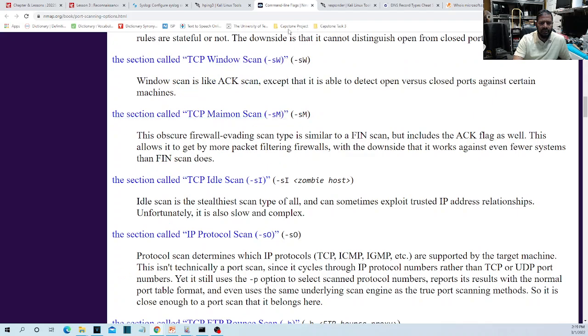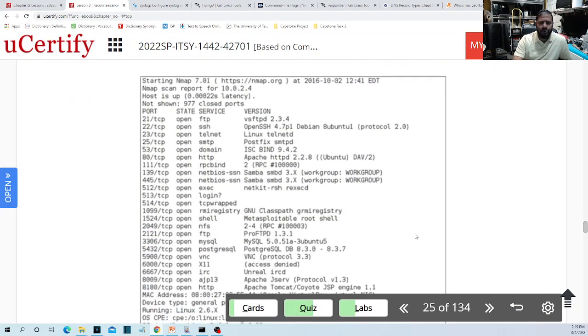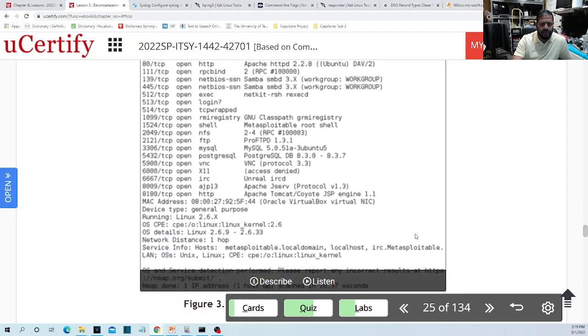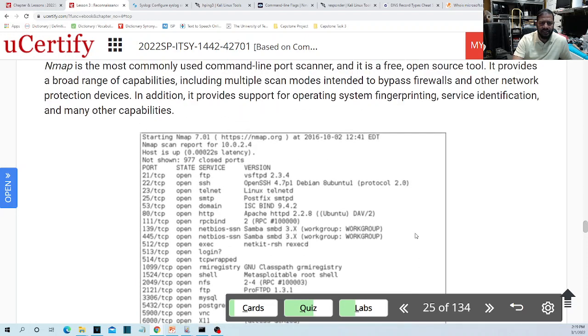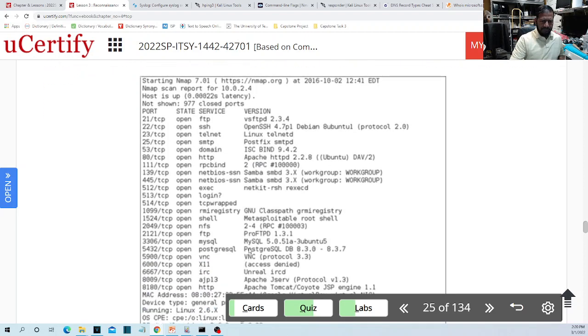Now going back to our chapter, it shows more about Nmap scanning. Let me see what scan this one chose. This probably has chosen -sV, that means service and version. Now it not only says TCP port number 21 is open. Let me see if I can make this bigger, maybe magnify the window.